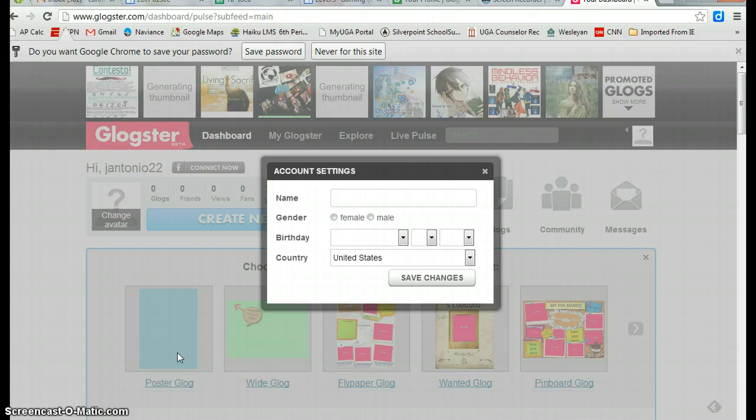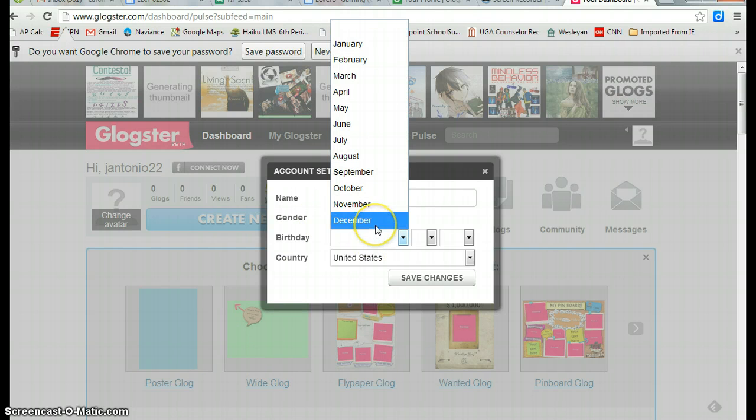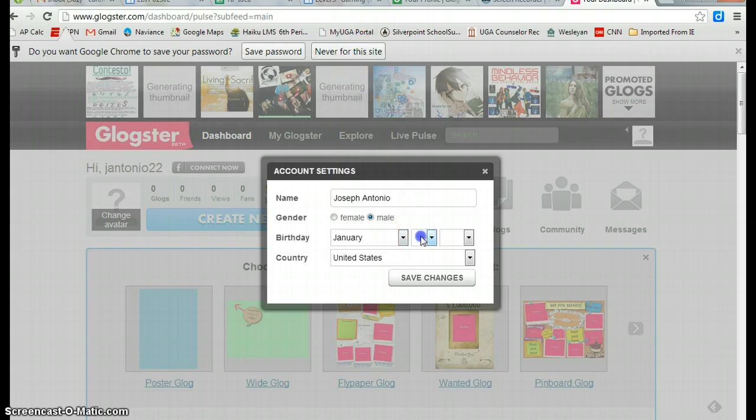Okay, so once you have checked your email and clicked on the link, it'll bring you back, and you will use the nickname you came up with and the password that you chose, and it'll bring you right here to account settings. Here you want to put your name, gender, and birthday, which is really just for their information to study who is using Glogster. So I'm going to put Mr. Antonio's name because this is actually his account, and his birthday, January 4th, 1984. We're going to save our changes here.